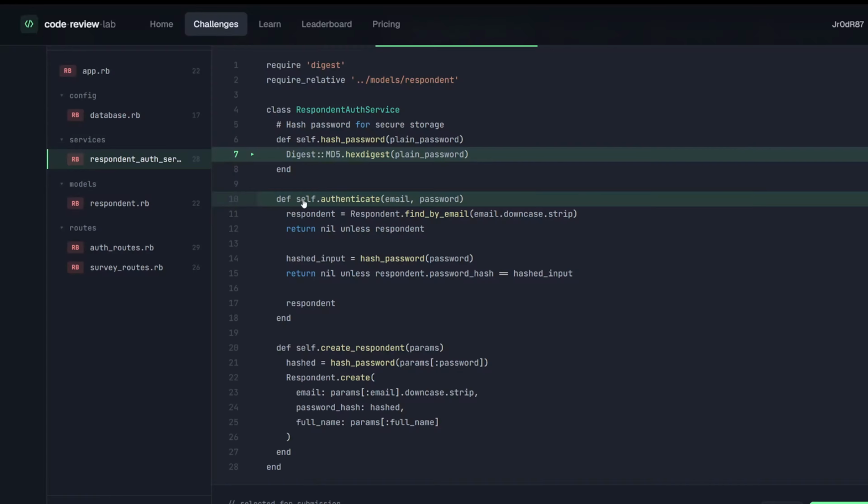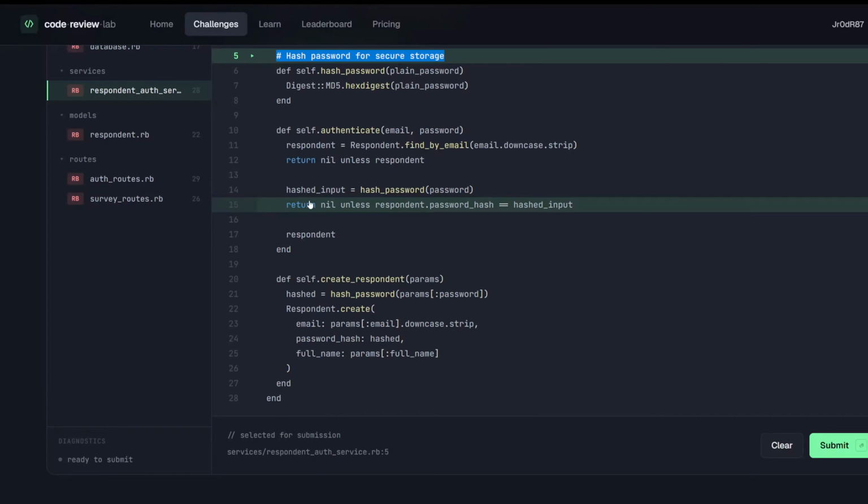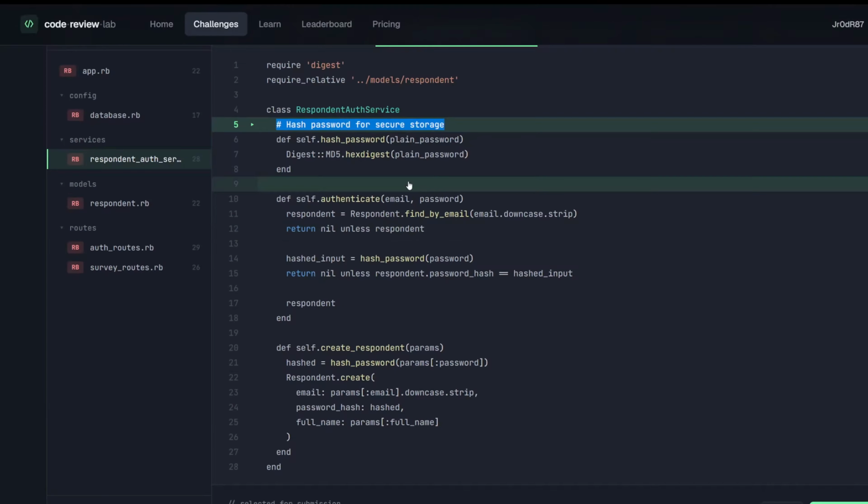Okay, then we have a def self.authenticate with email and password. The email and password are being passed to this function. The respondent variable is Respondent.find_by email, email.downcase.strip, so whatever we passed into the email here. Return nil unless respondent, and then hashed_input equals hash_password. I just noticed the comment, hash passwords for secure storage. Anyway, so hashed_input, hash_password right here. Return nil unless respondent.password_hash equals hashed_input.